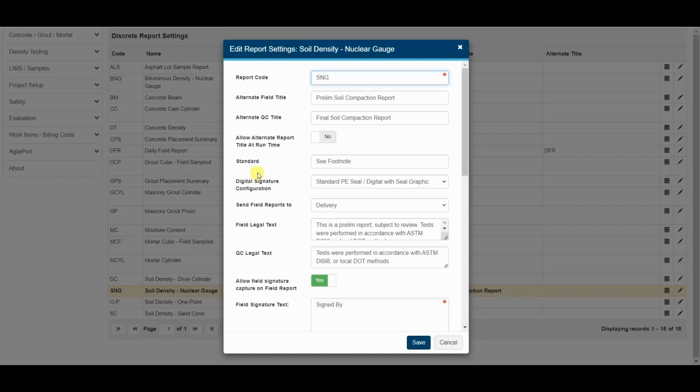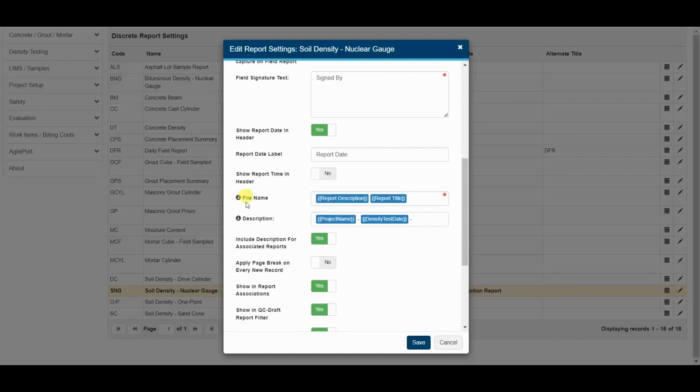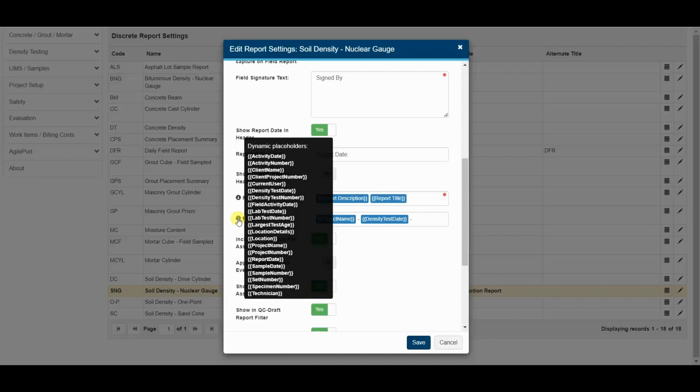These are some of the settings that you can adjust, and what we want to locate are these two right here, file name and description. You'll probably notice that there are some dynamic placeholders in blue here. If we hover our cursor over this, it gives you a little cheat sheet on how to configure these. Same thing down here underneath description.